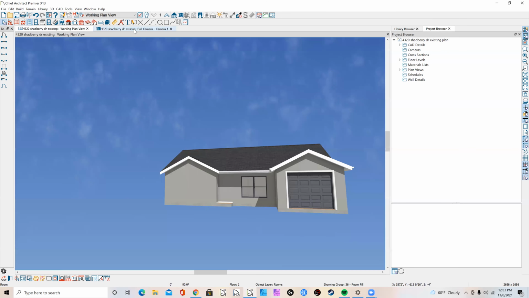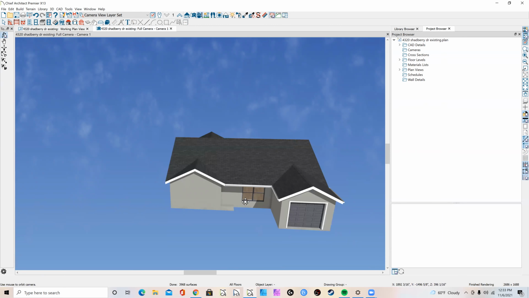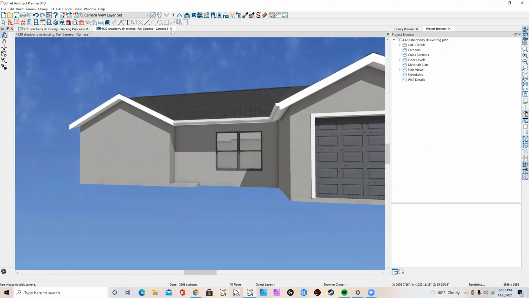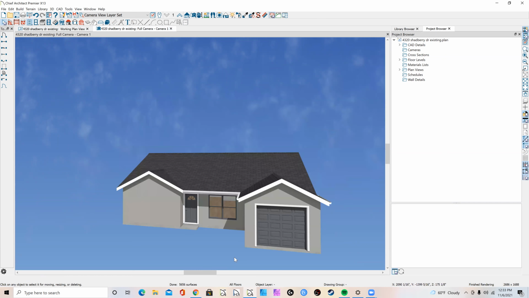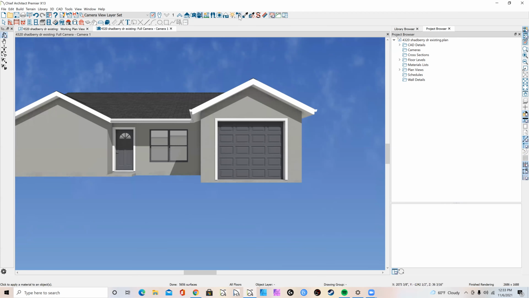Now if we look at it, we have our porch here. So now when we drop our door, it'll actually be a front door. If we had done it before, it would have put it as an interior door. So if we look at it now, what we have.